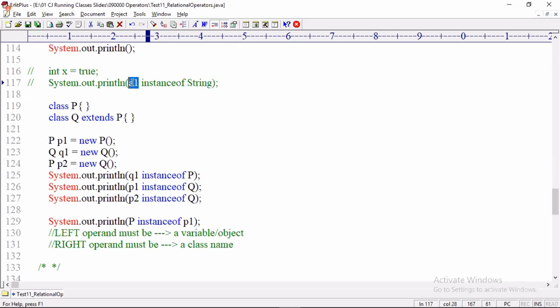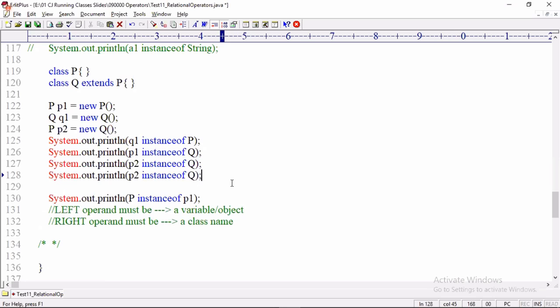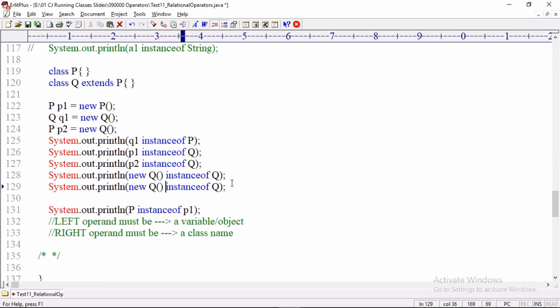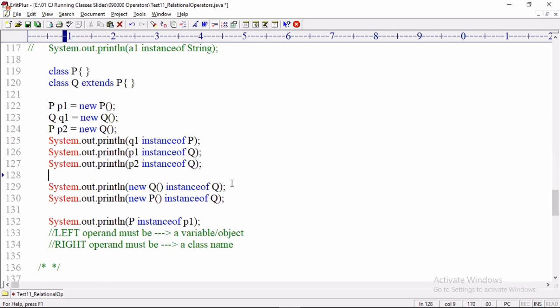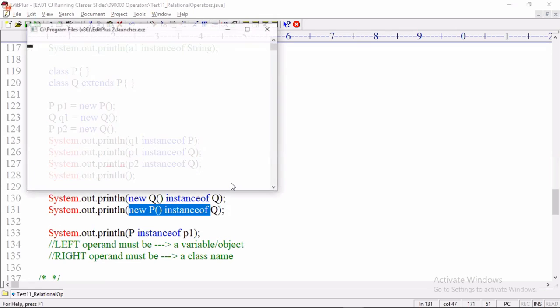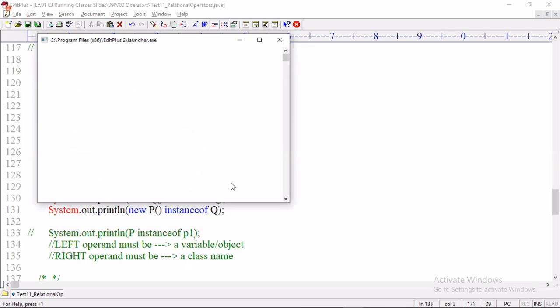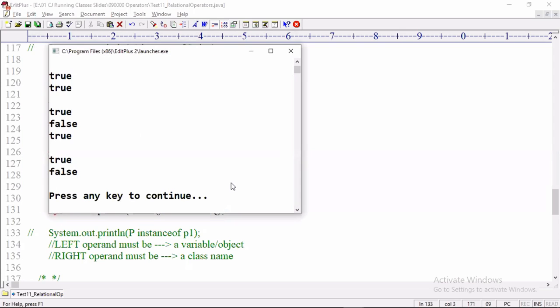Second rule, left operand must be a variable, right operand must be a class name. Tell me, can I write a statement like this? Am I allowed to write directly new q, new q and new p? Can I directly write an object? Yes. Either variable or object. We can write anything, no problem. Okay, then tell me. New q instance of q? Yes. Returns what? True. New p instance of q? No. A superclass object is not a subclass type. So it returns false. A subclass is a superclass type, but a superclass is only a superclass type. It's not a subclass type. So now we're getting output false.